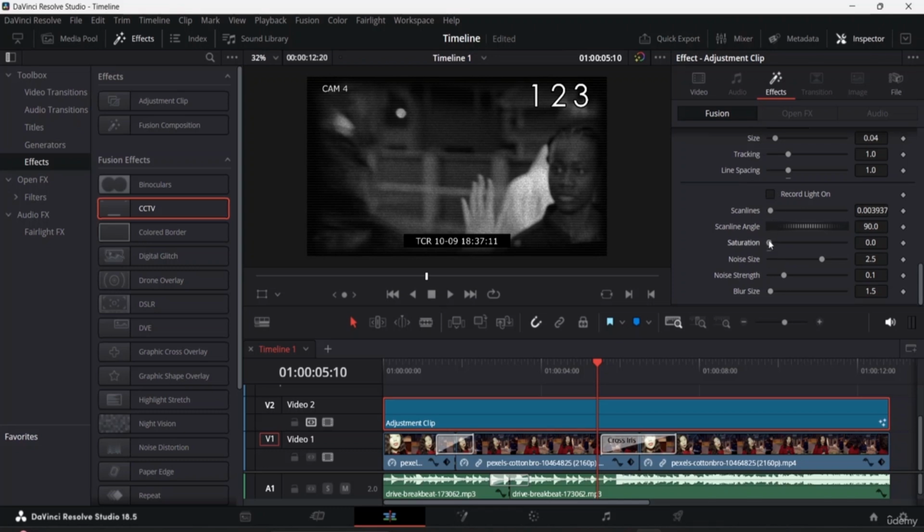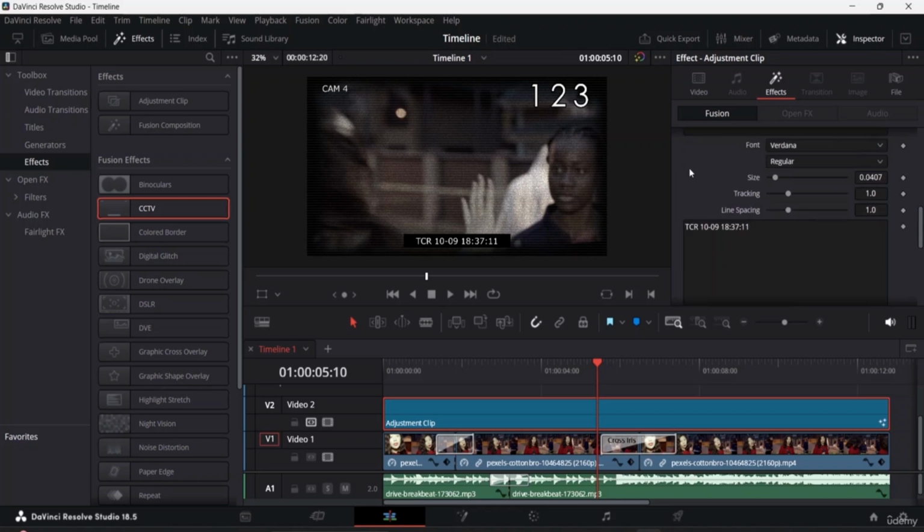And from here, you guys can actually increase the saturation if you want to decrease the noise, or if you want to increase it, you guys will be able to do that. The noise, if you want to make it a bit blurry, you guys can use this blur size as well over here. And now, as you guys can see, this is being applied to my whole frame.